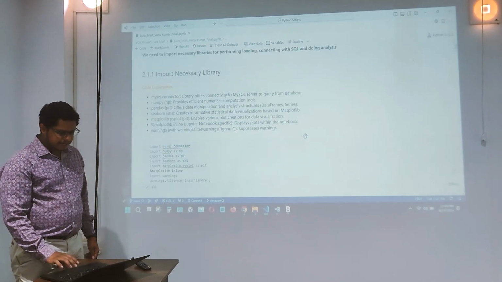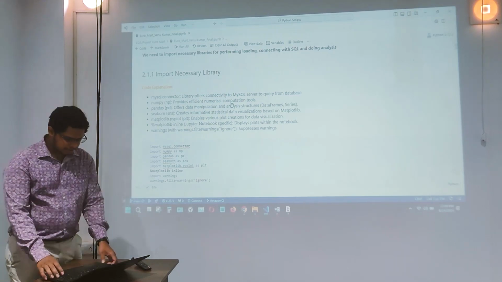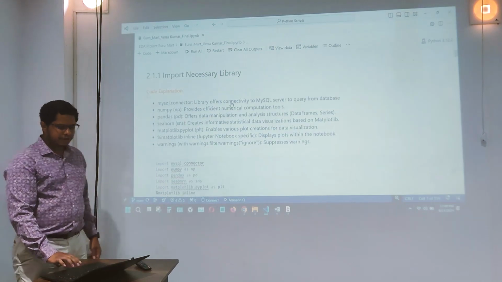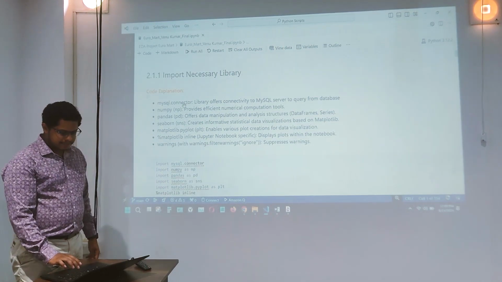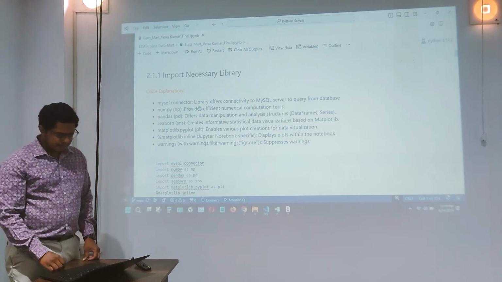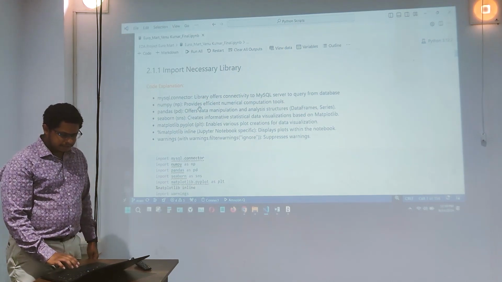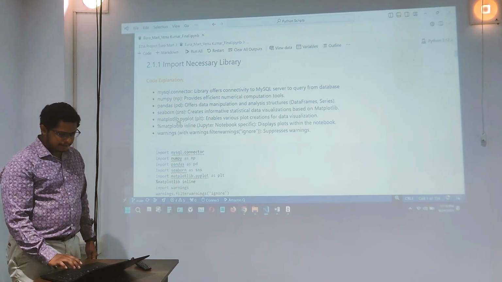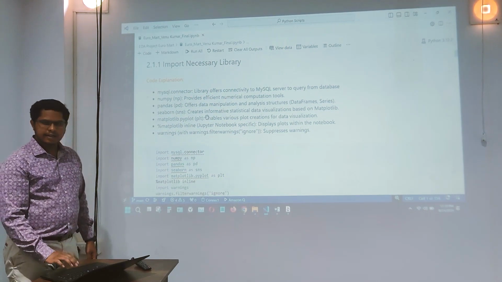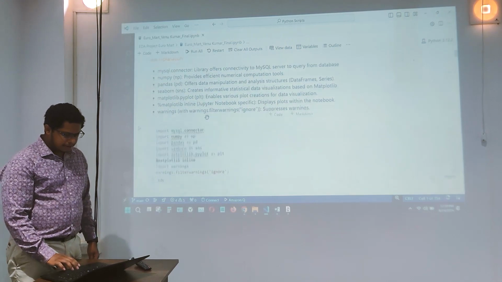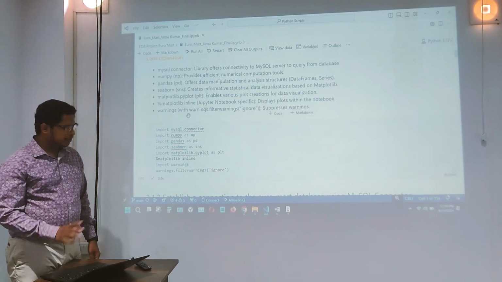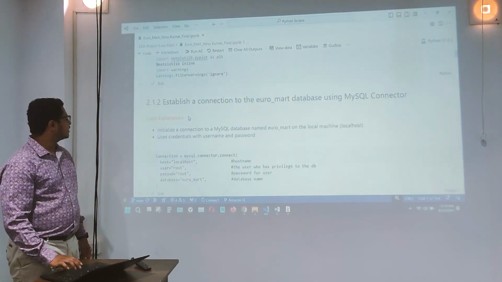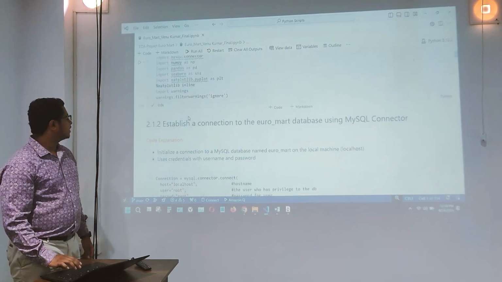For that, first we import the necessary libraries, because in order to work properly, we need them. For example, MySQL connector connects with MySQL, NumPy and pandas are used for data manipulation and numerical analysis, and Matplotlib and Seaborn are used for data visualization. We also use the warnings library, so it will ignore warnings.